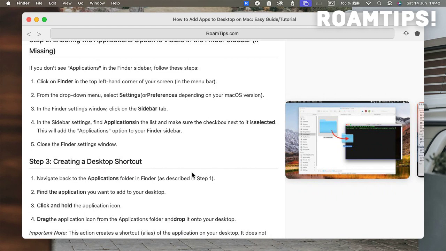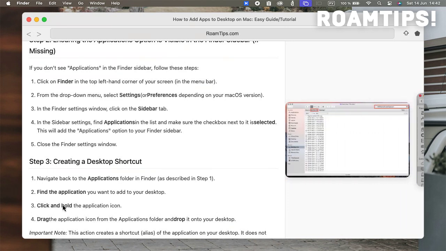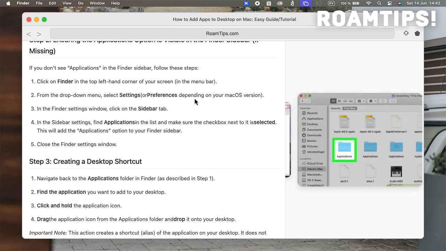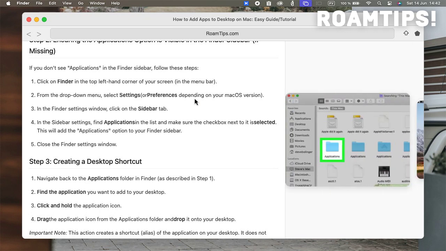Now, if you don't see Applications in that sidebar, don't panic. Just click on Finder in the top left corner of your screen, then select Settings from the drop-down menu. In the Finder Settings window, click on the Sidebar tab. Make sure that Applications is selected with a check mark. This will add it to your sidebar. Once you've checked it, you can close the Finder settings.